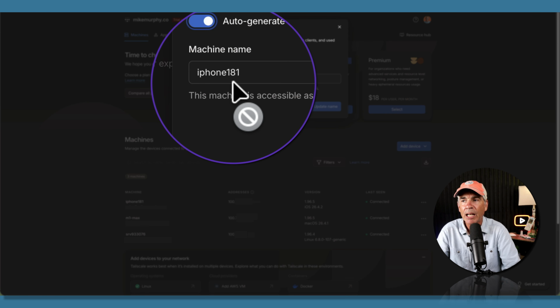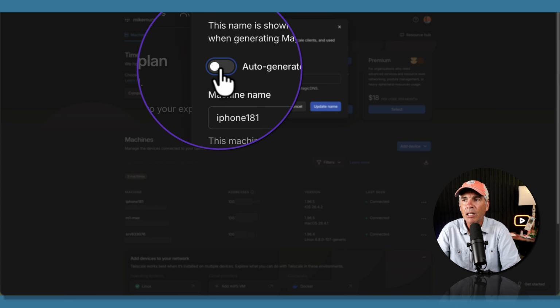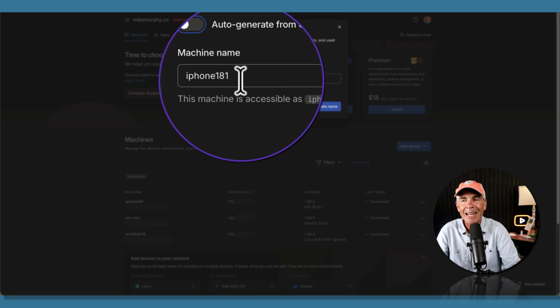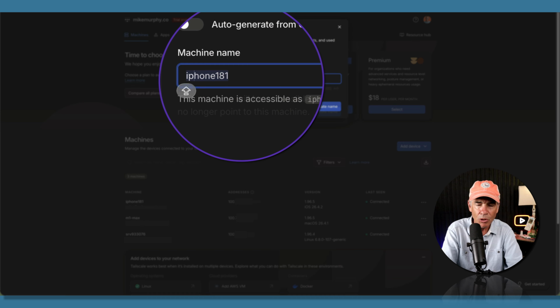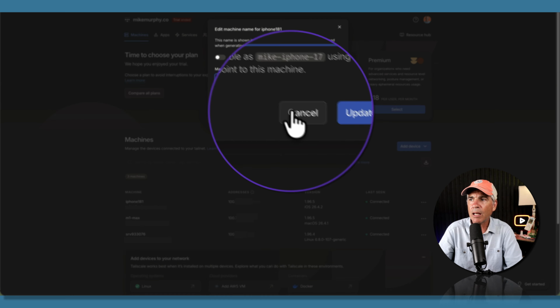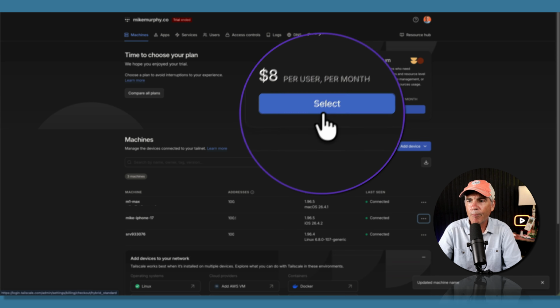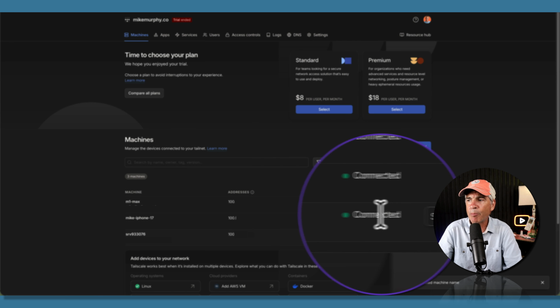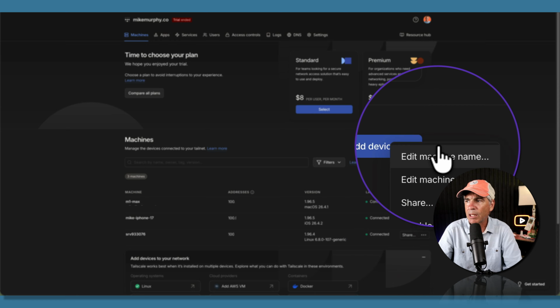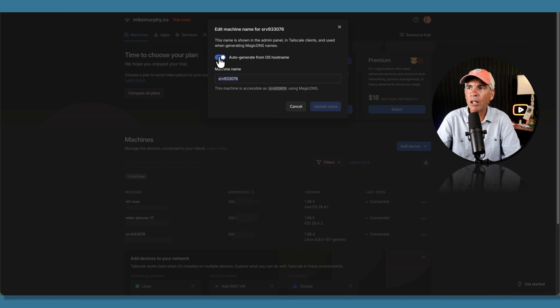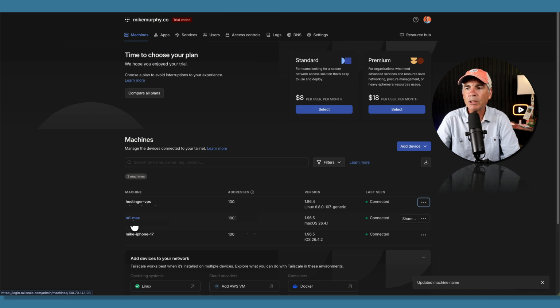That's why I'm getting this iPhone 181. I'm going to toggle that off, and now I'm able to enter any name that I want. So I'll just do Mike-iPhone-17, update name. I'll do the same for my VPS. Click the ellipsis, edit machine name. I'll toggle off the auto-generate. Now I can rename it anything I want. Hostinger VPS, update name.